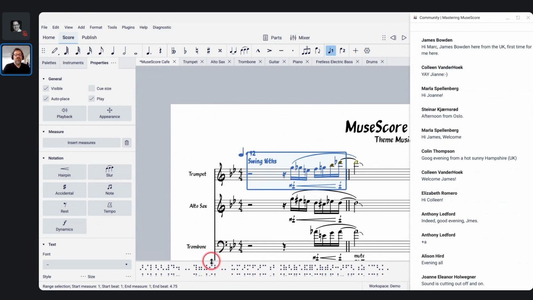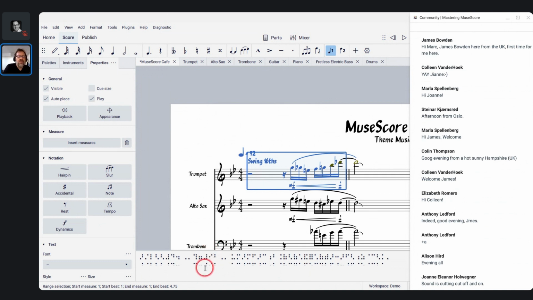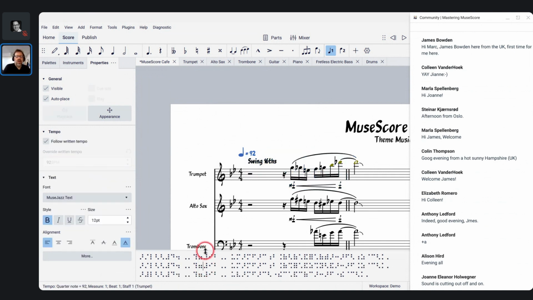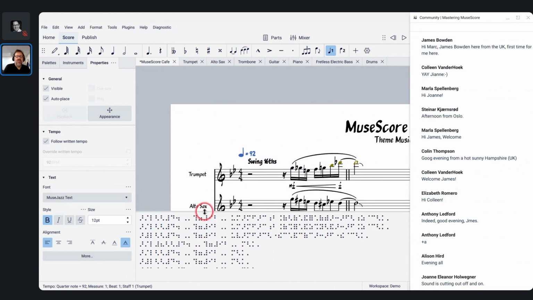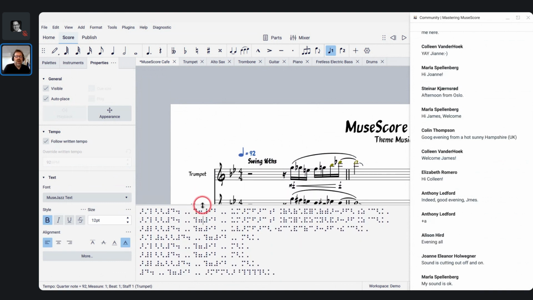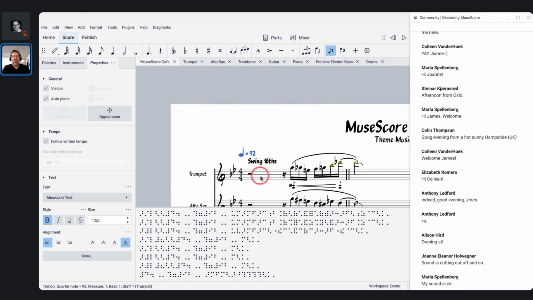And so I see that there's actually 2 lines of Braille here. Wait a minute. Is it actually trying to display all measures? I've never, wow, look at that. Okay, so it actually looks like it tries to display all the staves all at once. So I've never actually done this on a full score like this.